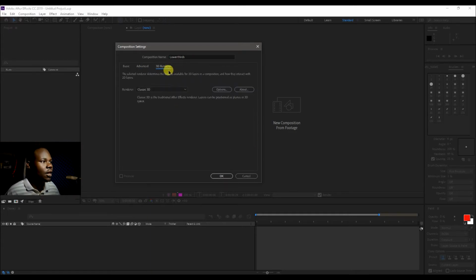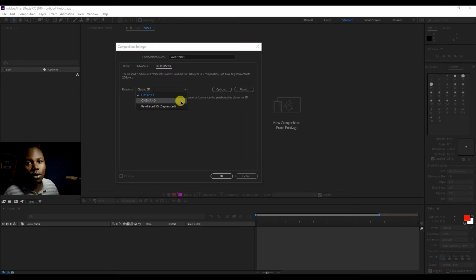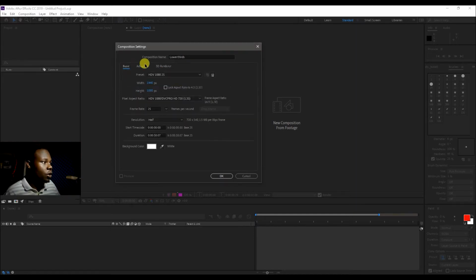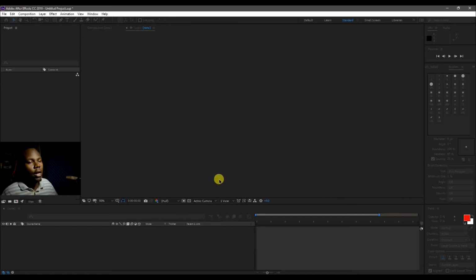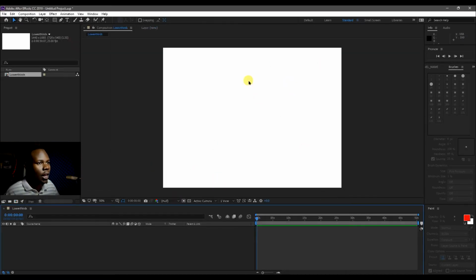Another thing, when it comes to 3D renderer, just leave it as classic 3D. If you want to work with Cinema 4D, you can use Cinema 4D. But I'm going to leave everything as it is. Am I changing anything? By the way, I'm not changing anything. Now I'm going to click OK, and after we click OK, we have our layout this way, very nice and precise.